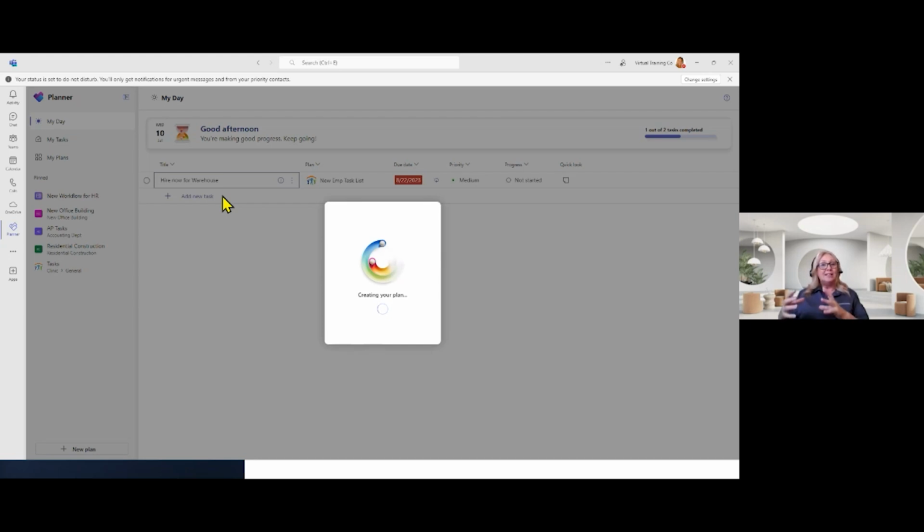I'll be able to do lag, so that if we have a delay from one task finishing before the next one starts, all of that is going to be now built in if you have the correct licensing through Microsoft.